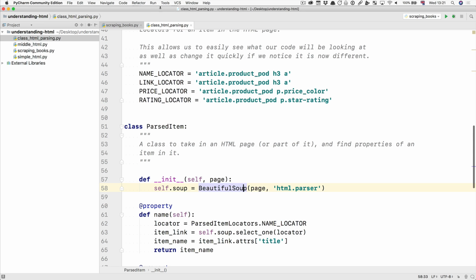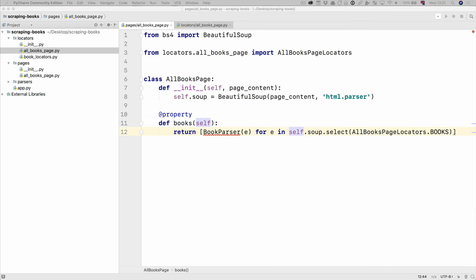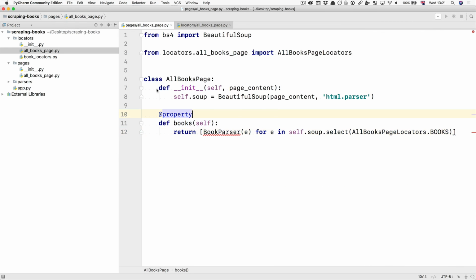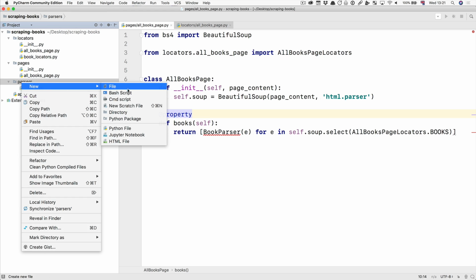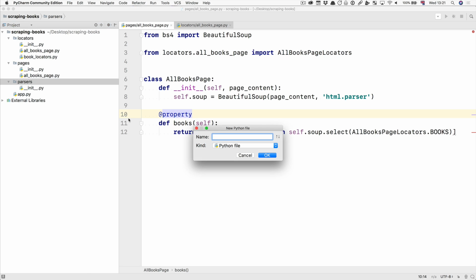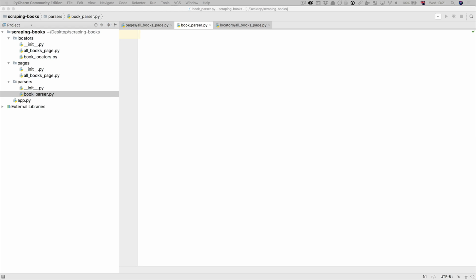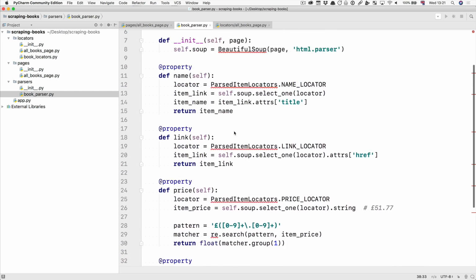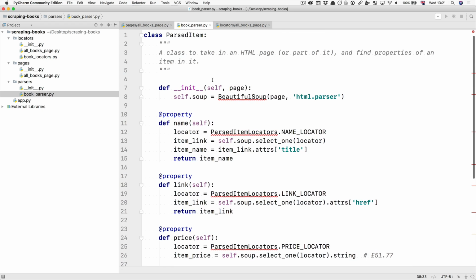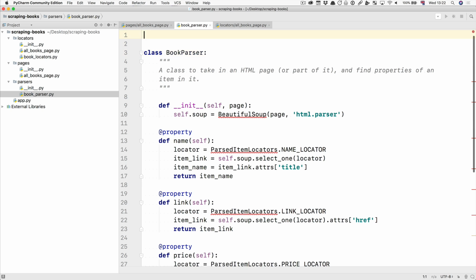So let's go ahead and copy this into a new class. I'm going back here to my project. I've moved the parsed item we wrote earlier on in the section to another screen. We're going to right click onto our parsers package, and create our book parser. Okay. Then we're going to copy the parsed item, and I'm going to rename it to book parser. And then we are going to make a few changes.